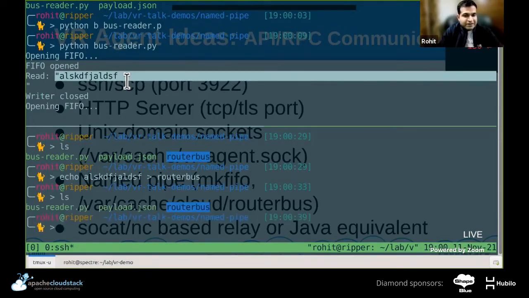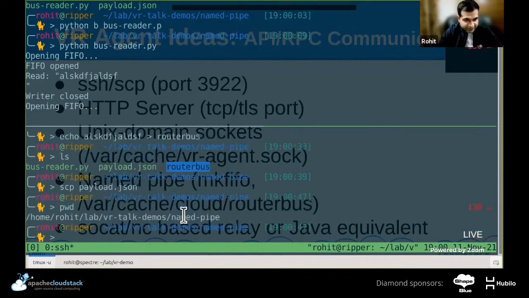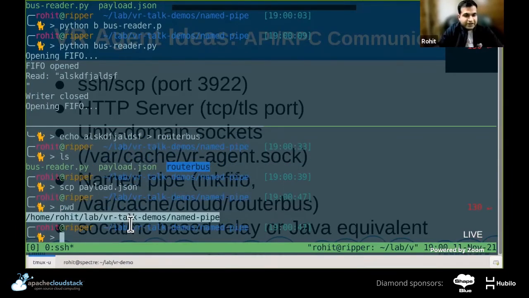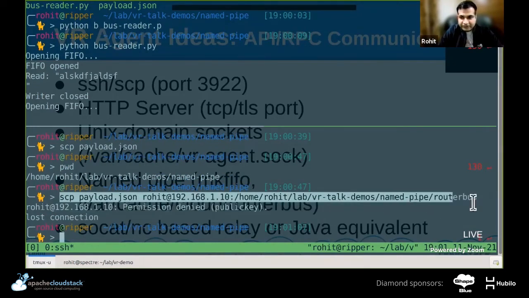For example, let's say I've got this payload.json file, and if I HCP this payload.json file, let me first find the path so that I can do that. I can simply HCP the file itself and say I want to go to the address. Think of this as a router proxy, somebody trying to get inside the VR and simply HCPing the payload itself. I think I can try to do that from my other system.